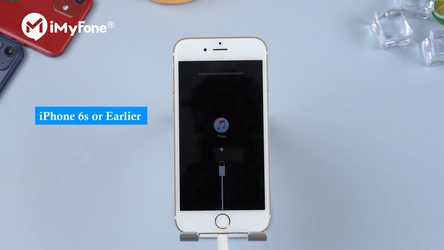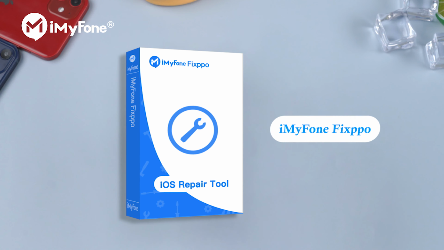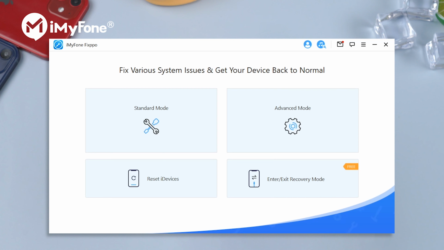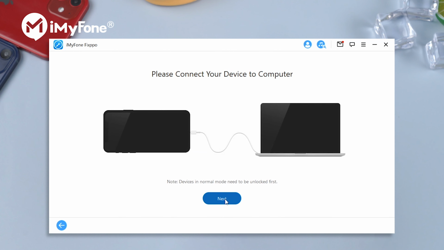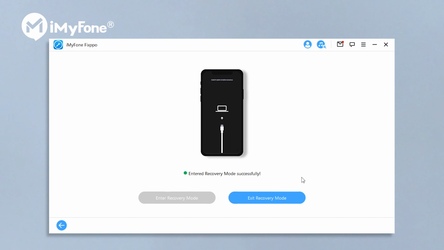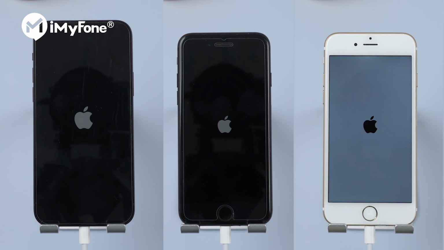If above methods didn't work for you, you may try iMyFone Fixppo, a professional iOS repair tool. You can enter or exit recovery mode in just a few clicks. Launch Fixppo and select Enter or Exit Recovery Mode. Click Enter Recovery Mode. Your iPhone will be in the recovery mode in a few seconds. If you need to exit recovery mode, just click Exit Recovery Mode, which also takes only a few seconds.